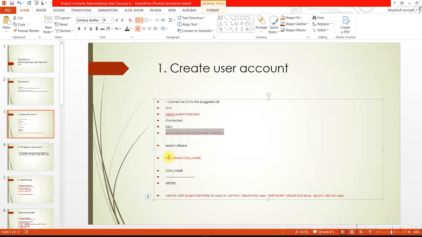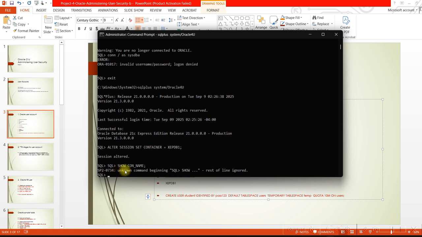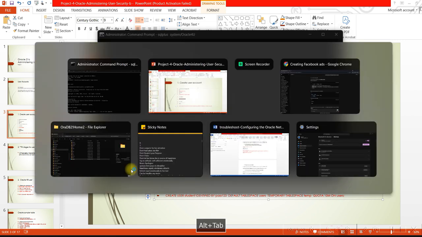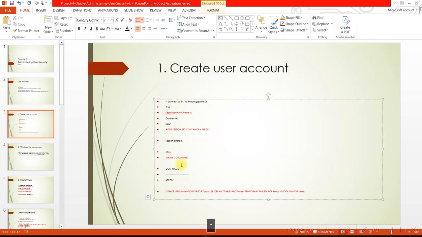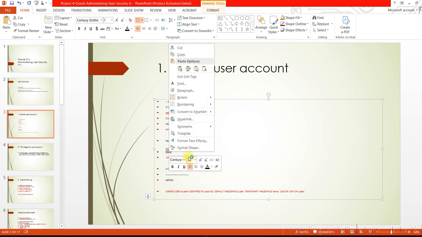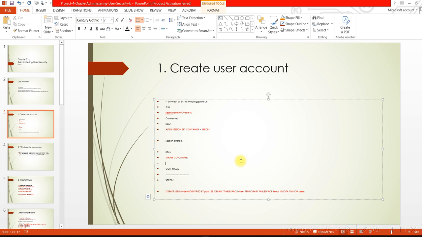The next one is to make sure it is already there. Copy that. You want to show what container is running. It's show con_name. Don't put the SQL on there; remove the SQL prompt. That is not part of the command. So I'm going to put that in black color. Always make sure what is not a command is in black color, so you don't make that mistake again.